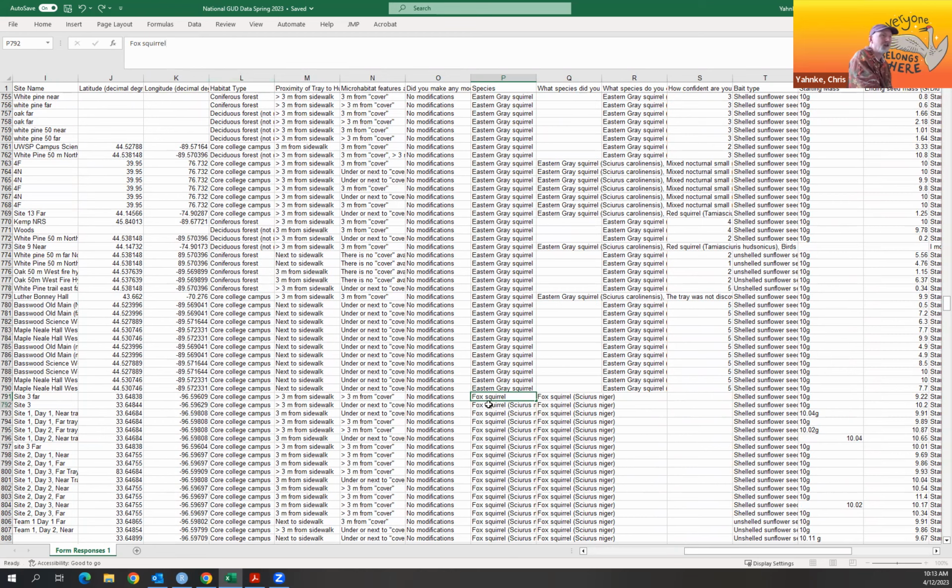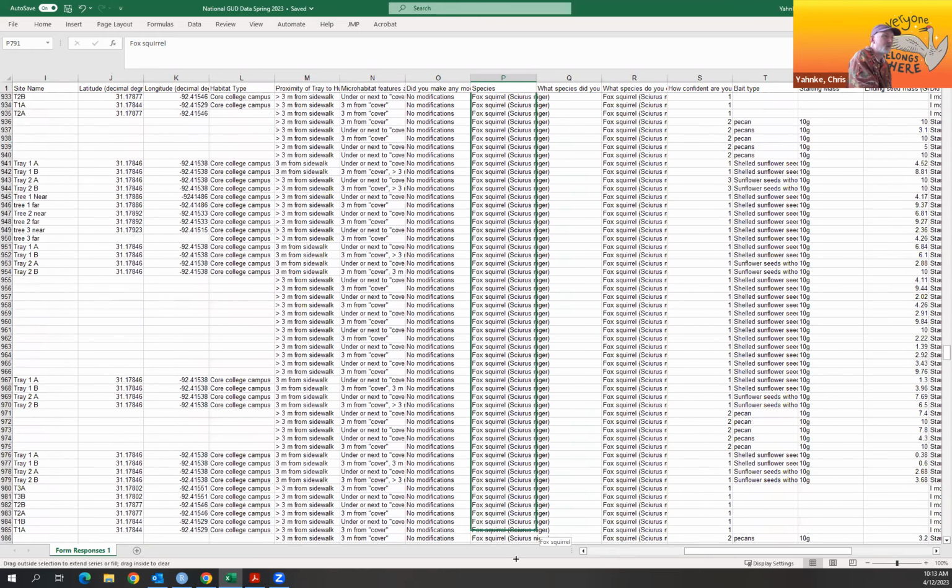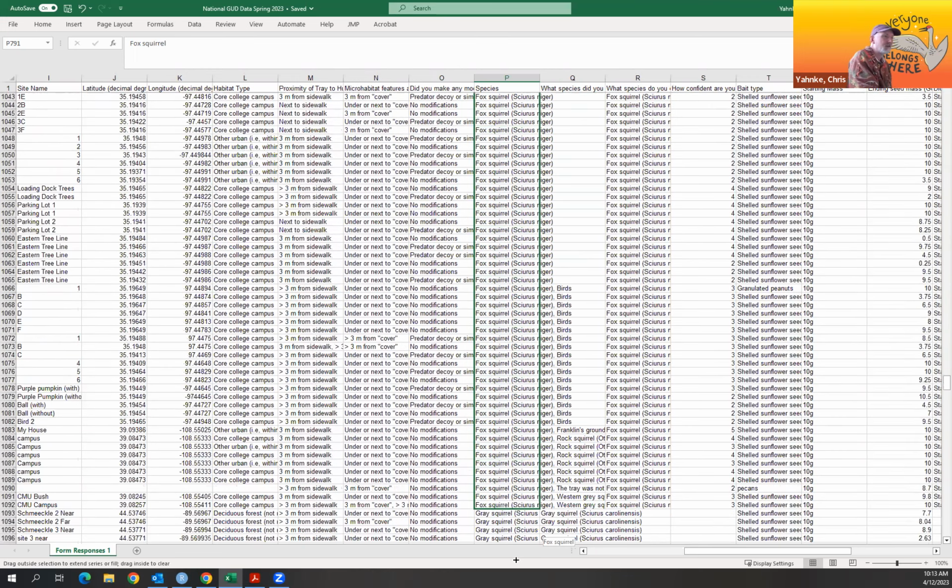Your instructor might say, hey, do not take out that scientific name. I don't care what Yankee says. But anyway, we're just going to do that here. So we got fox squirrel. A lot of fox squirrels.